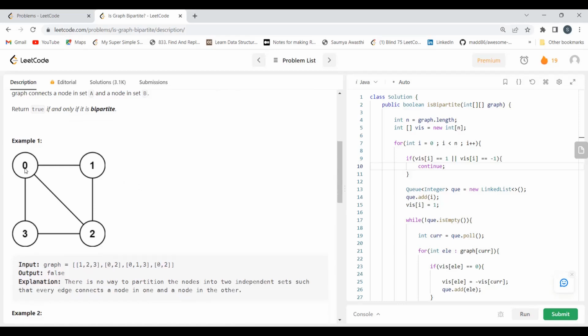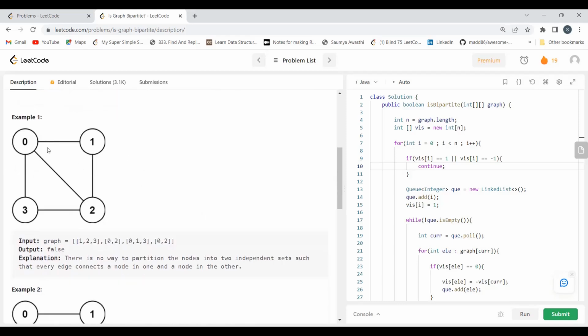For example, we are taking this graph itself and starting with 0. You can choose any random node, so let's say I'm starting with this 0. I have kept 0 in set A. Then what are the neighbors of this node 0? 1, 2, 3.